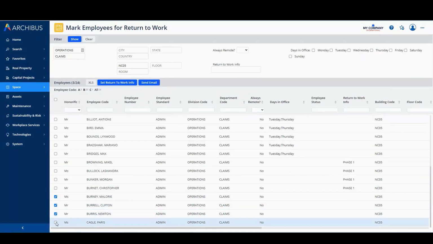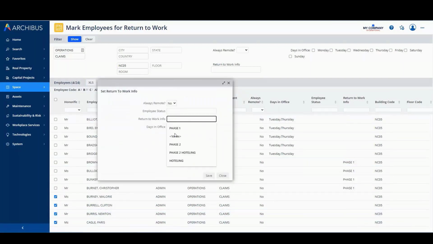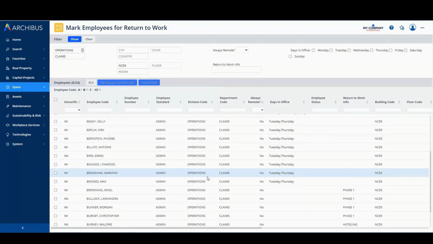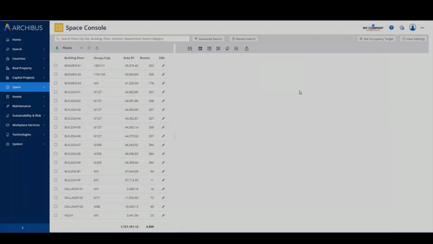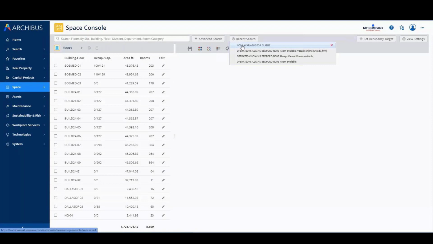I mentioned cohorts as another, so you can say, well, what happens if you have alternating weeks? You can use cohort 1 or cohort 2 to designate different cohorts of people coming back at different times. And finally, I mentioned 4 other people who are just going to hotel. So I put return to work info as hoteling, if you saw that.